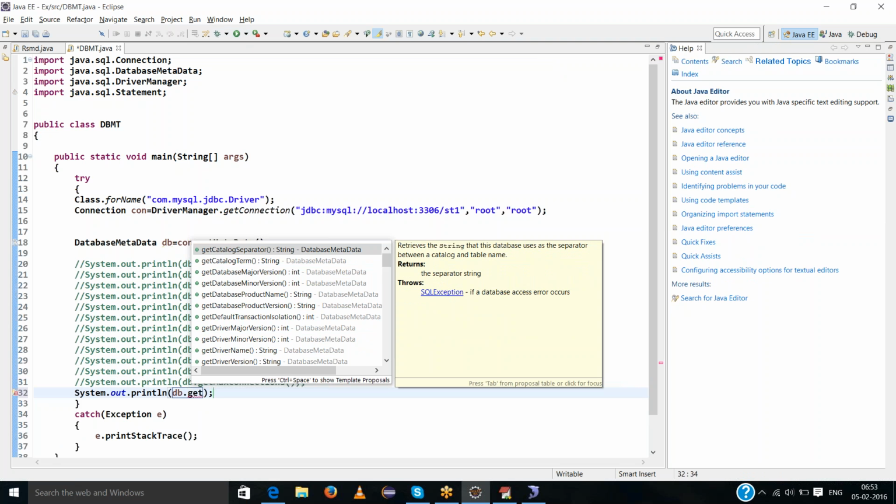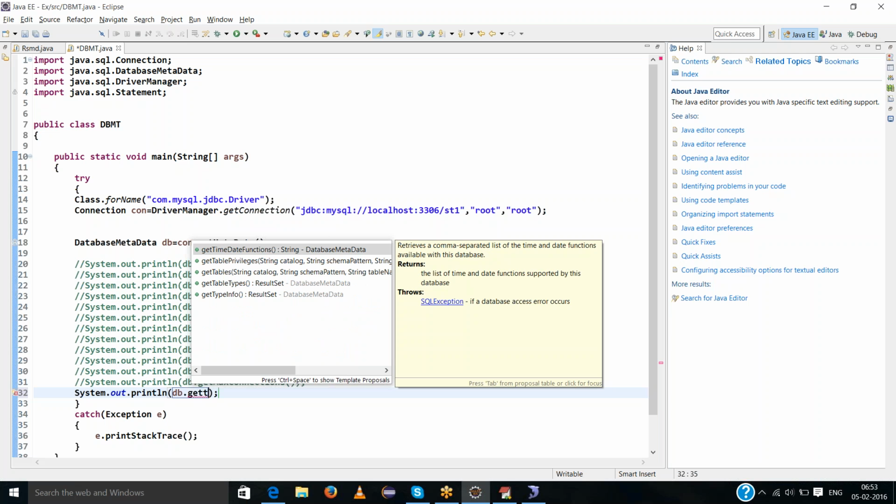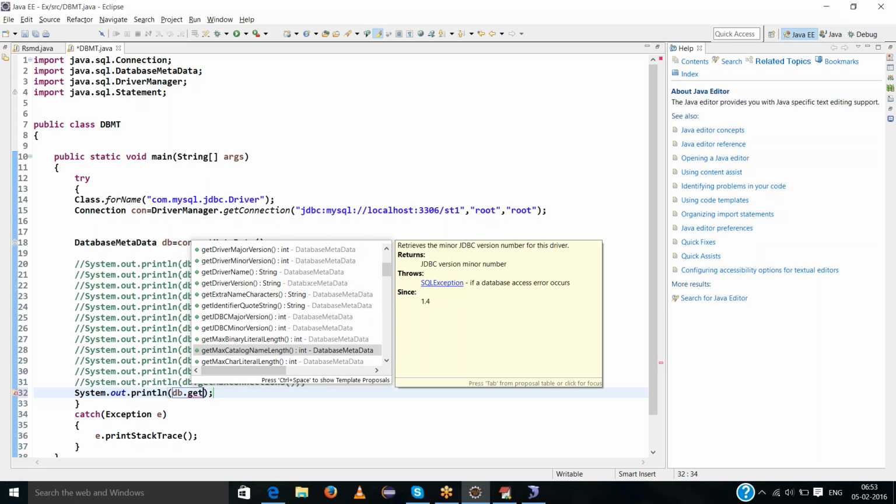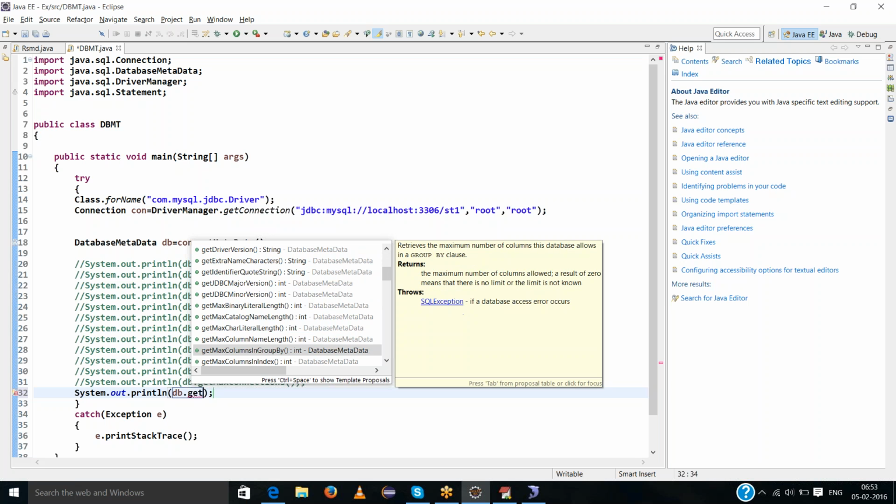I think one concept is like transactions, I think. Transactions. One minute. Column name length, group by, column index, column select, column table, connections, consumer, username, maximum row size.